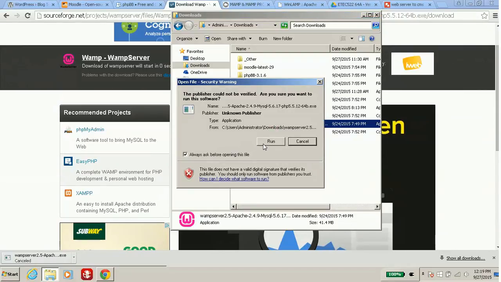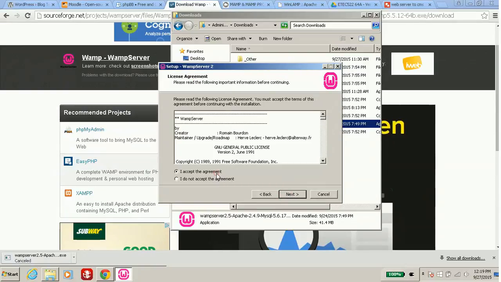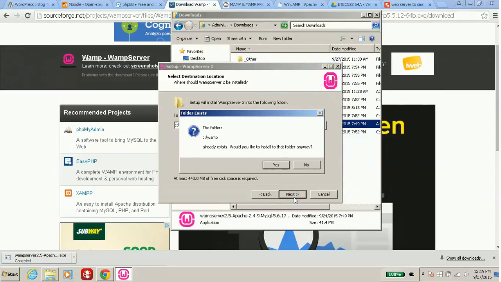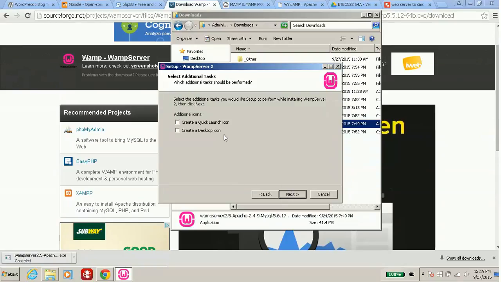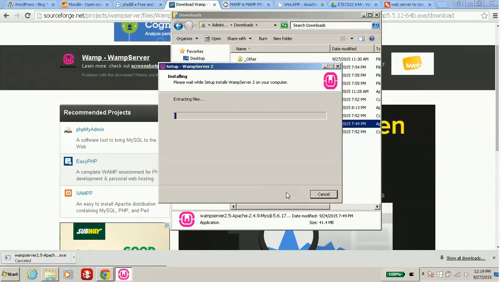I'm going to double click to run the file. Here's the version that's going to install. Next. I accept the licensing agreement. Next. It's always a good idea to install it into the default location where it wants to be. Let's create a desktop icon and a quick launch icon. Why not? Okay, and install it. It's going to take a minute to install.